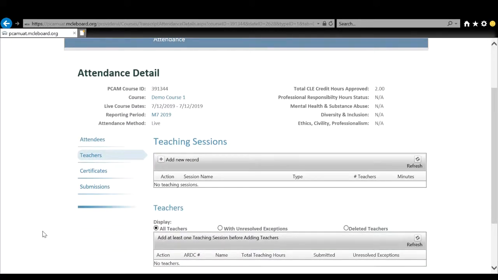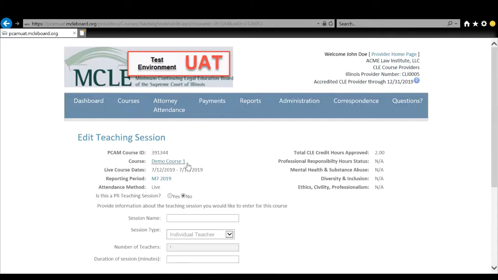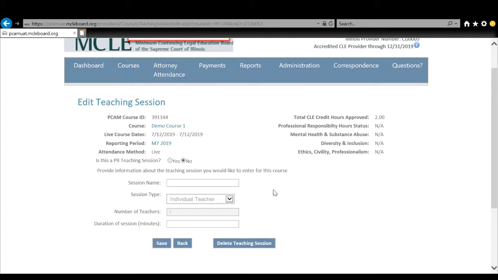Entering a teacher is a two-step process: entering a teaching session and then assigning a teacher to that session. To begin, click on the plus sign next to Add New Record under Teaching Sessions. This will take you to the page where you can add a teaching session.